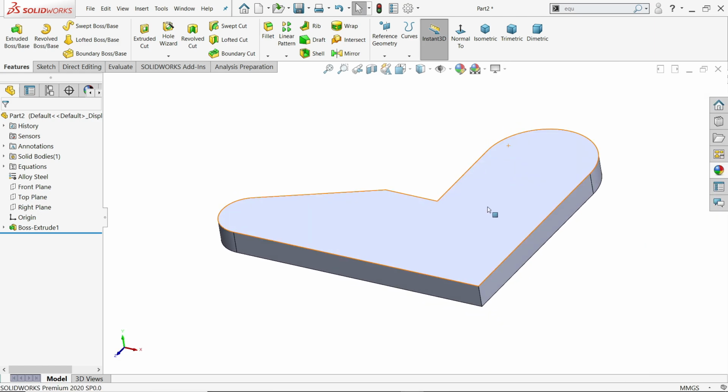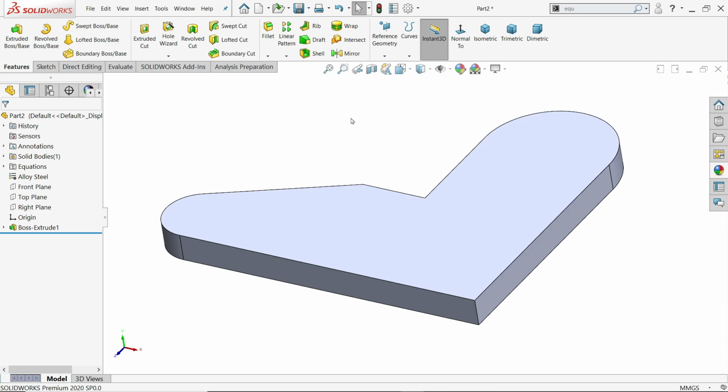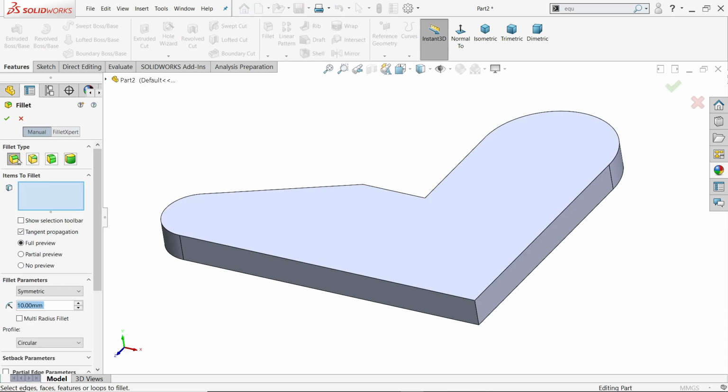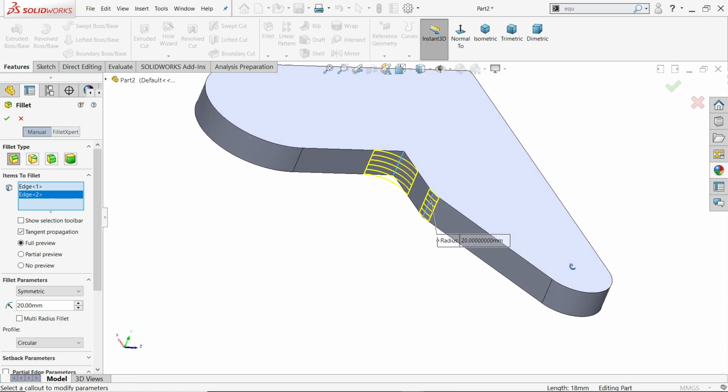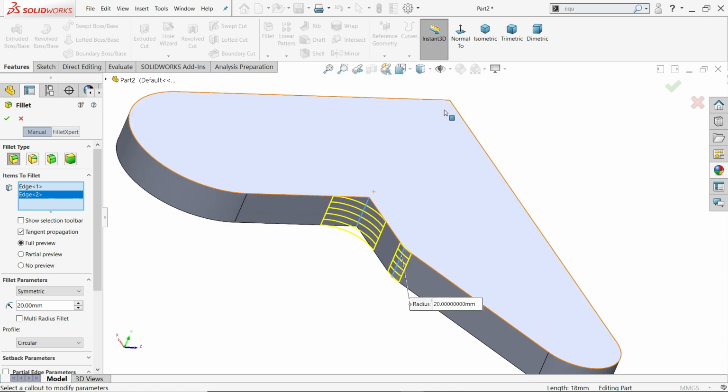Now okay, this is a good visibility. Activate fillet, constant size fillet, symmetric, and here radius 20, and we have to choose these two, 1, 2. If you rotate, you will see. Similarly this corner.